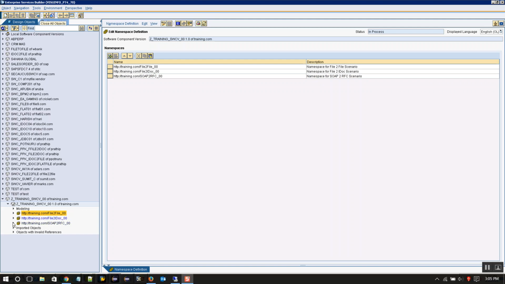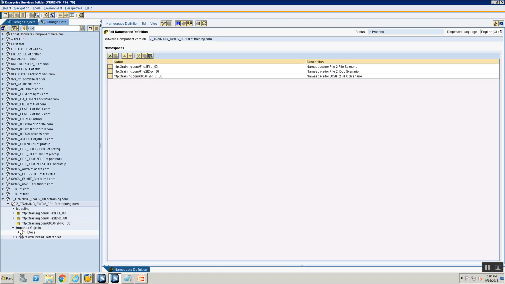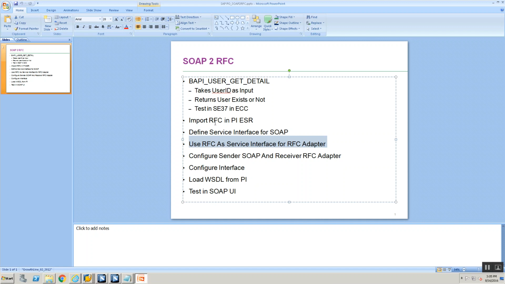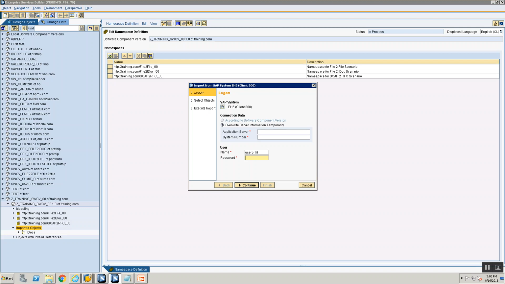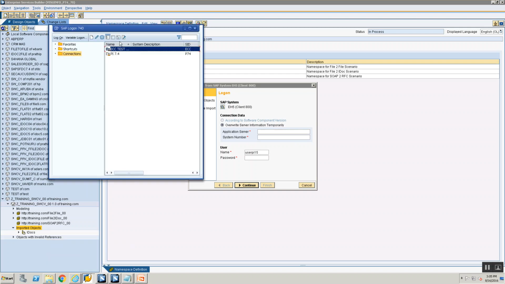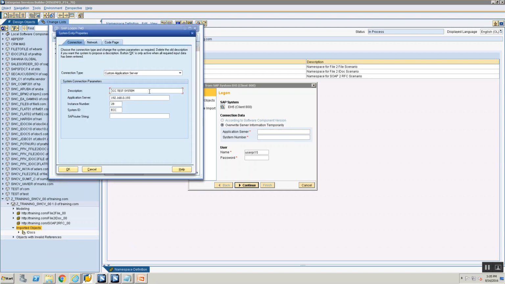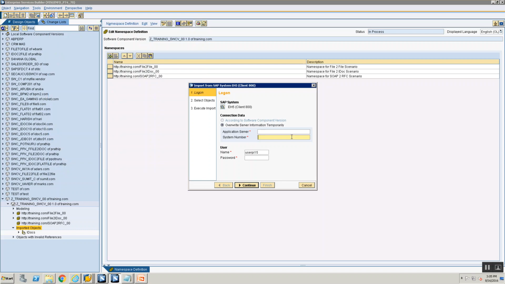Now that our namespace has been defined, let's go ahead and import our object. So what are we going to do? The first step is to import the RFC in our PI ESR. So right click, import of SAP objects, provide the application server details. I'm going to get my IP address from my ECC server. System number is 28. I'm going to give my password. I say continue.